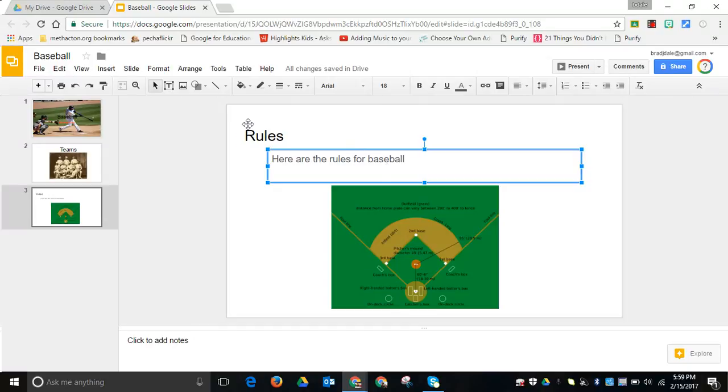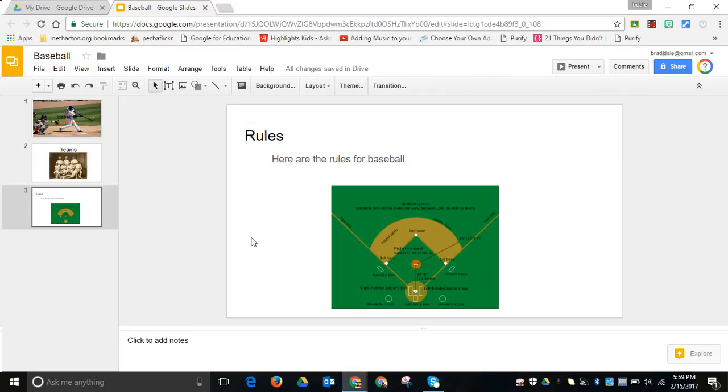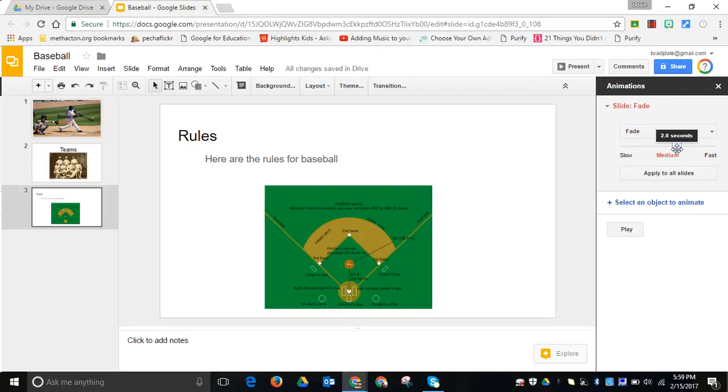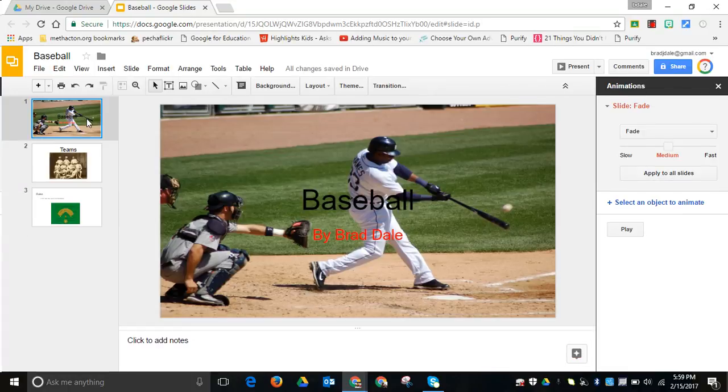Now, a couple other things just to point out, and I'd be more than happy to come in and work with you anytime, is transitions. When you select transitions, you can have no transitions, so when you present it, it will just go from one slide to another. However, if you would like it to fade, you can certainly do that. And then you can see how you can set the speed of it as well, and you can apply it to all slides. Again, it's up to the individual. I personally do like it when it's applied to all at the same speed.